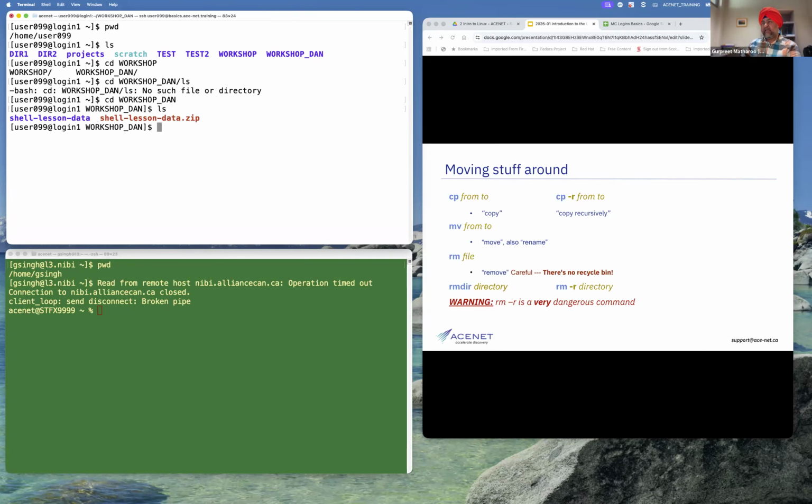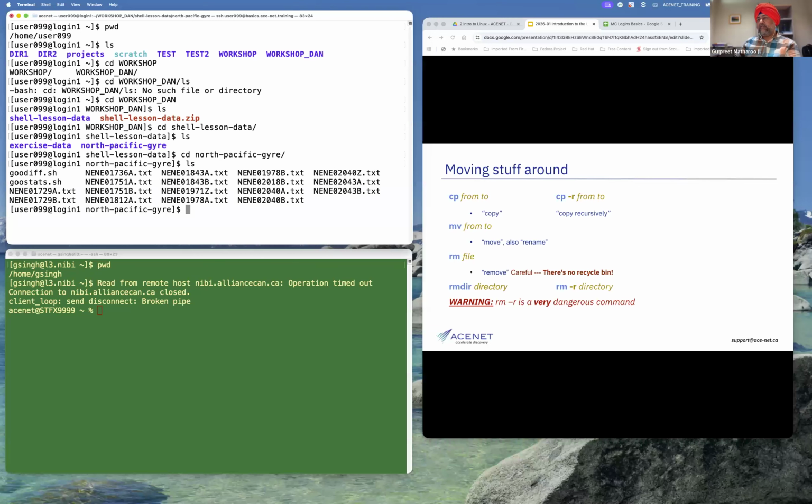And then if I press ls, and then let me go here. Shell lesson data, and let's see, exercise data or North Pacific gyre. Let's go to North Pacific gyre. So here these are the files.